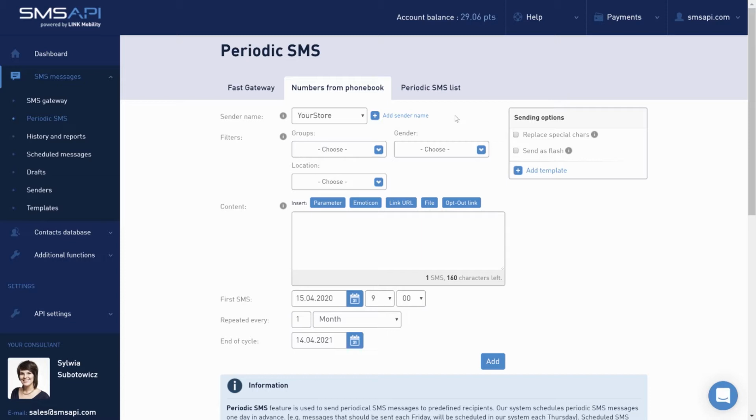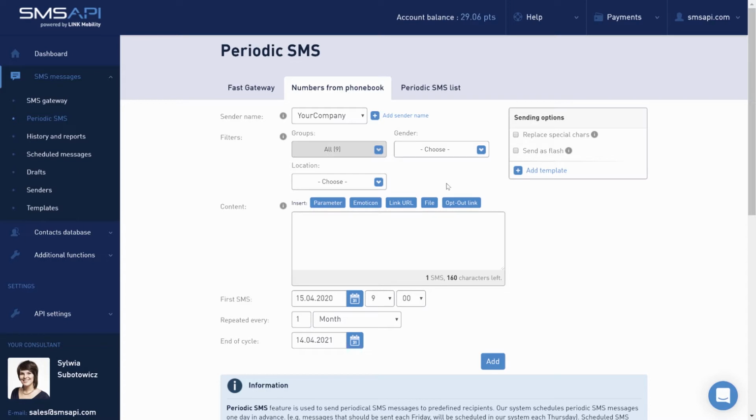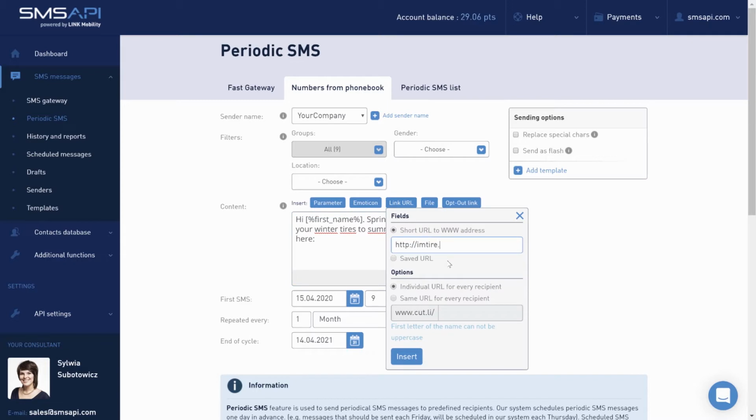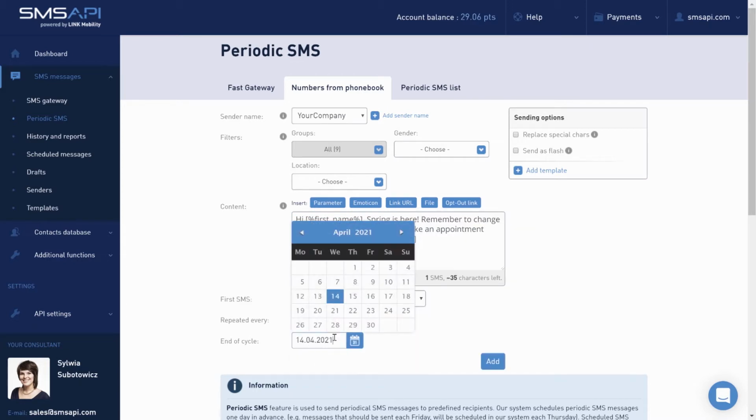In both cases, you start by selecting the sender name and recipients field by entering them or selecting the target group. In the case of groups, it's possible to personalize the message by selected additional fields, for example gender or location. Then create the message content with parameters, emoticons, or links and specify the intervals for sending the message, date and time of the first text, repetition period, and the end date of the cycle.